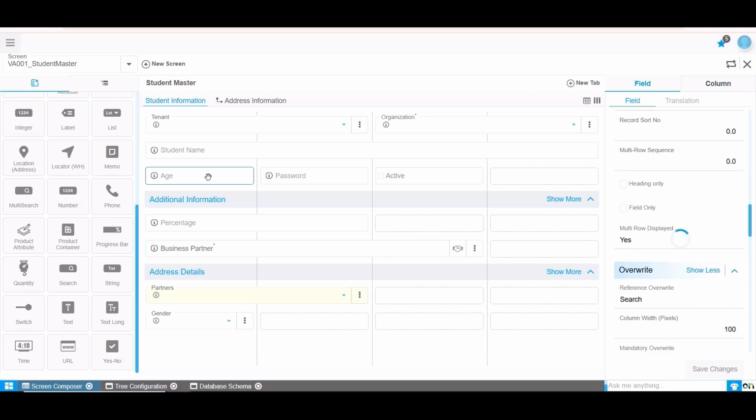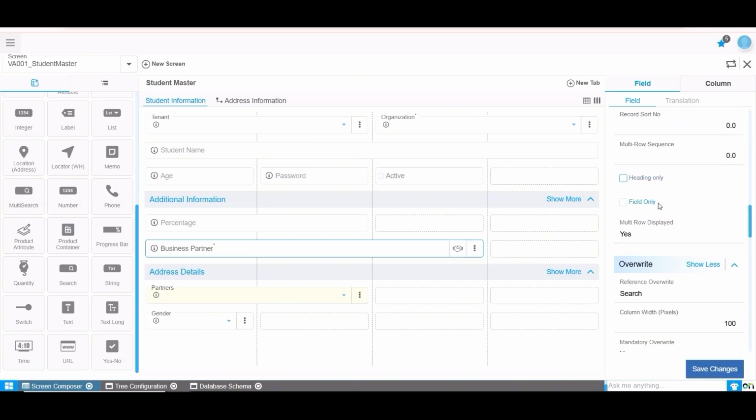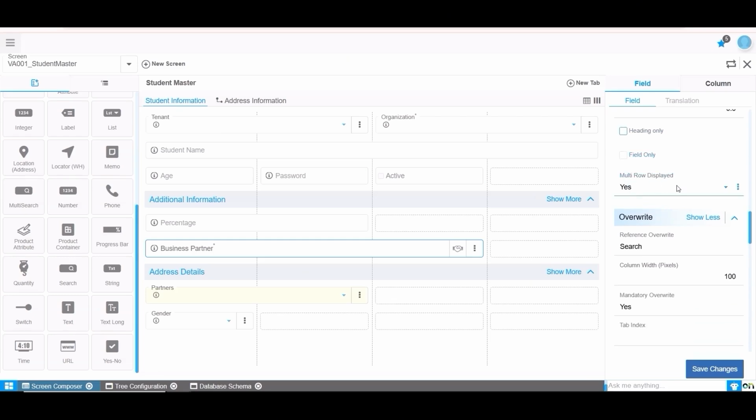Next, we can understand field only, heading only. If I tick heading only, then only the label is visible. The field itself is not shown. If I tick field only, then the label is hidden, and only the field is visible. If you don't want a business partner to appear in the multi-row grid view, set multi-row displayed to no and save.